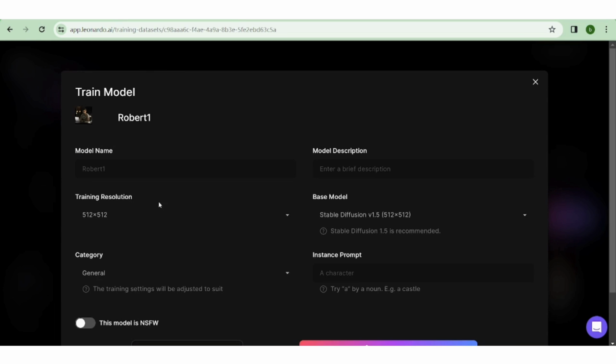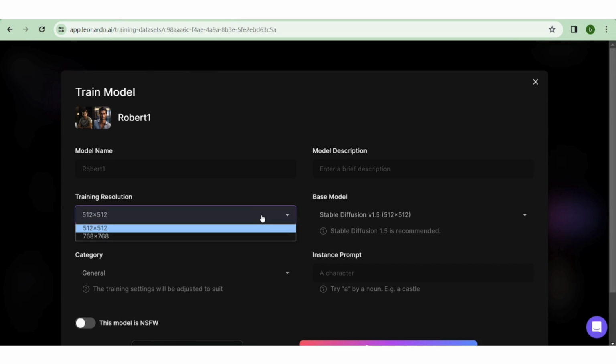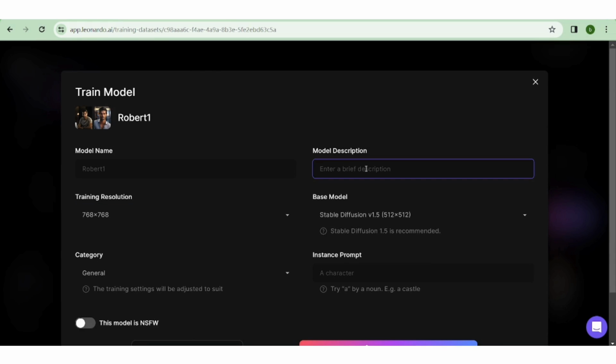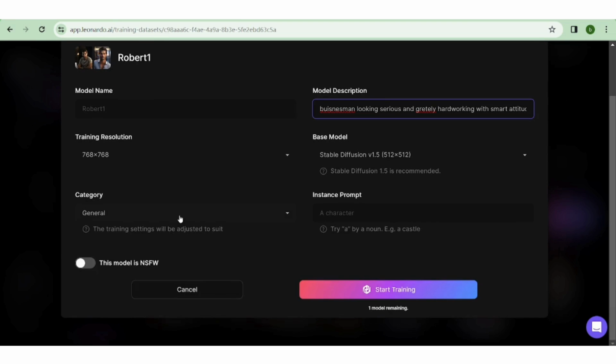All right, now you can set your resolution, that means training resolution. So I suggest you to go with 768 by 768, right? And also you please give the model description. So as I told earlier, it's a businessman model description. So if you can train like this, even the outcome will be based on this, right? And it's not mandatory that you should use a particular prompt or exact prompt. You can use based on your customization or your requirement, right? So now for model description, let me give it as businessman looking serious and greatly hardworking with smart attitude and smart knowledge, right? And now let's give an instance prompt, like just a single word it should be, right? So as usual, I'll give it as a businessman, right?